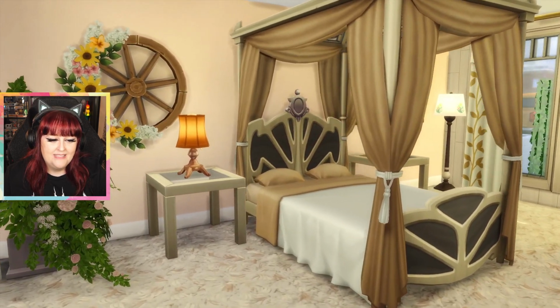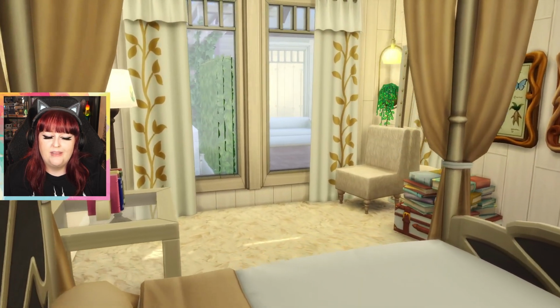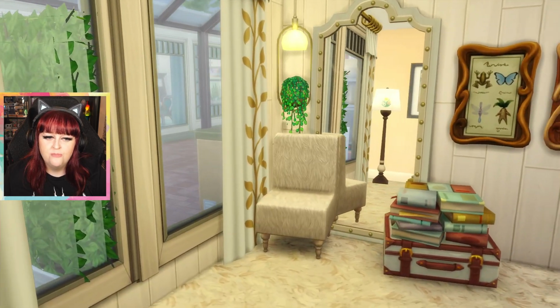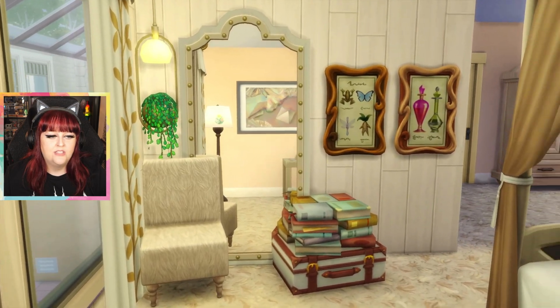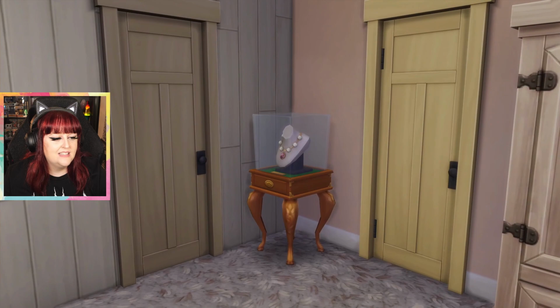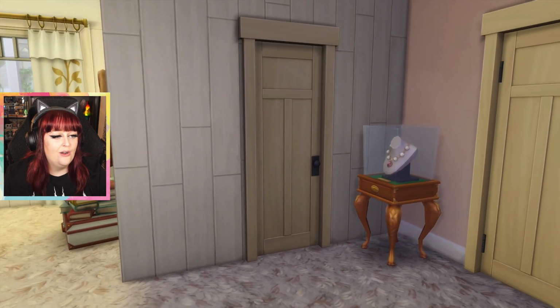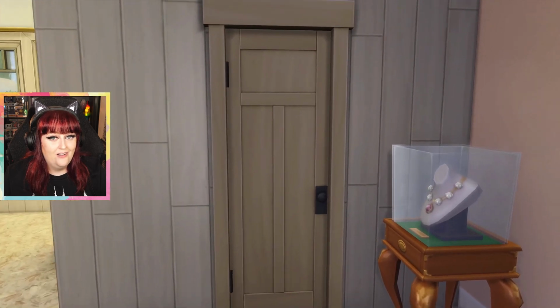It's pretty basic. The bed is the best thing about it, but I feel like this couple don't really spend a lot of their time in the bedroom. They definitely would spend more of their time doing reading activities or other activities in the lounge room. We've got maybe a family heirloom here with the necklace or something. I don't know. Again, through this door is the ensuite bathroom.